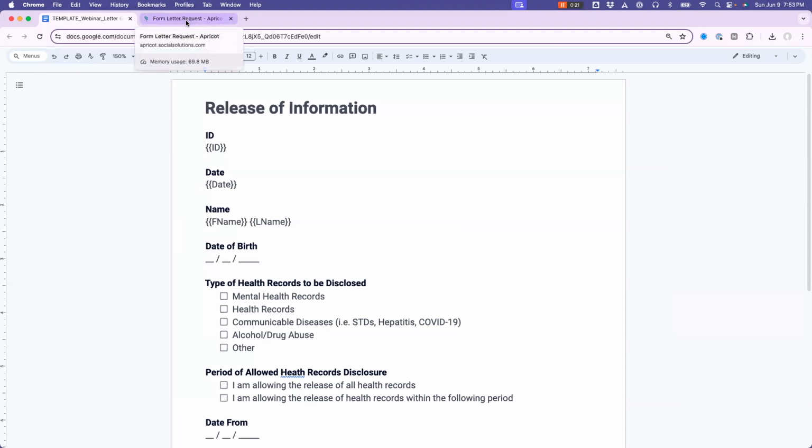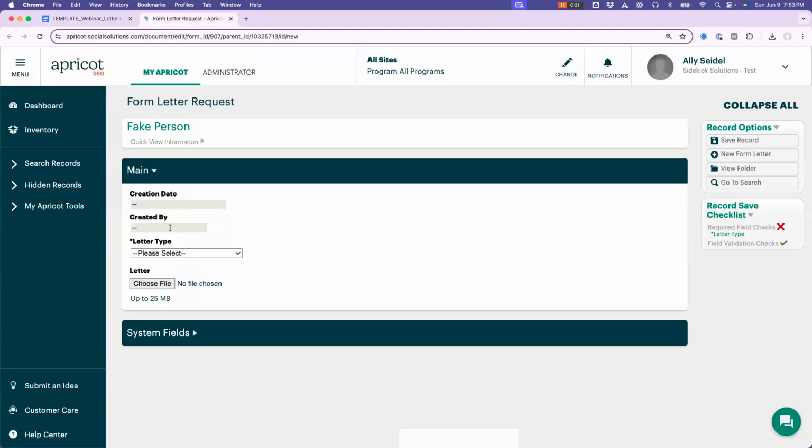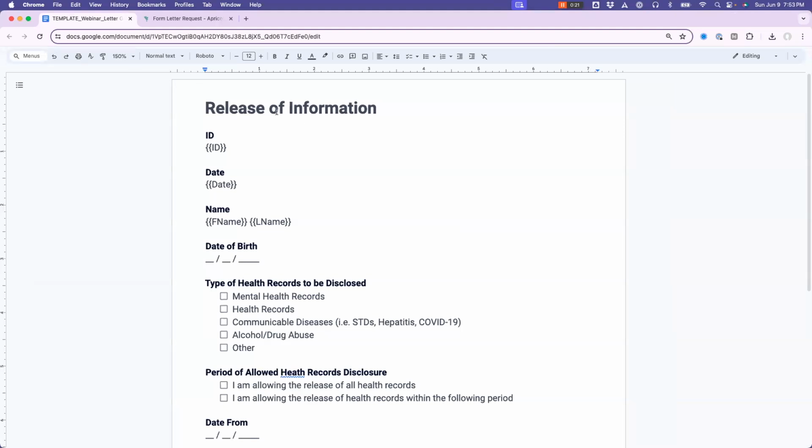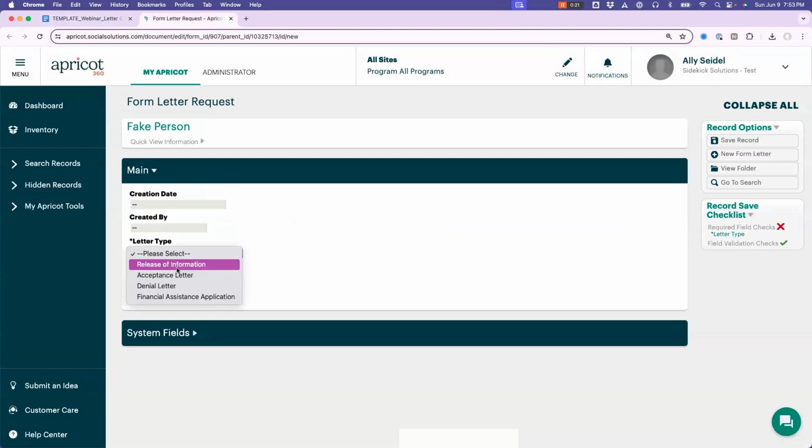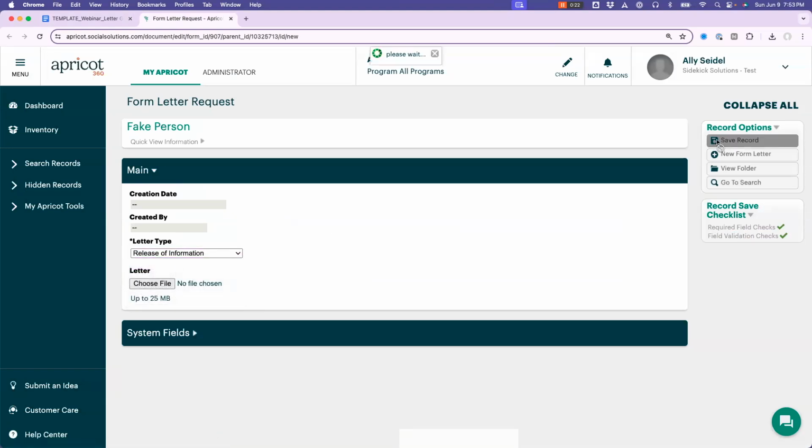Let's now hop over to Apricot and create our form letter request. Now we can see here that this is a very basic form in Apricot, and we've got a number of different letter types from which we can trigger our automation. In this case, our template in the letter we want to generate is our release of information. We're going to go ahead and select release of information in our letter type and save our record.